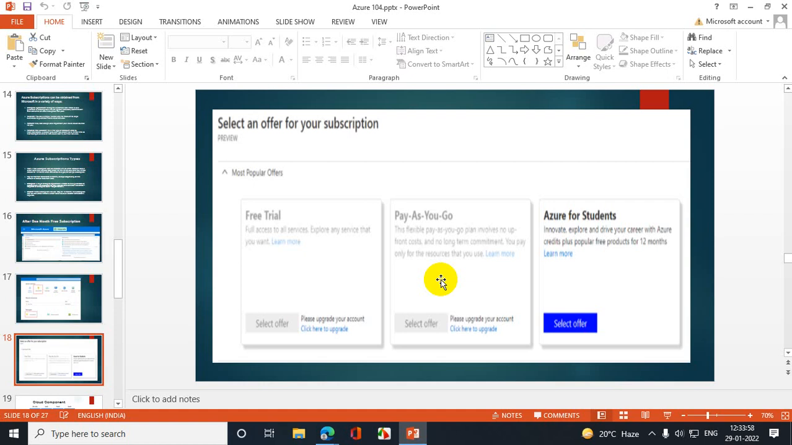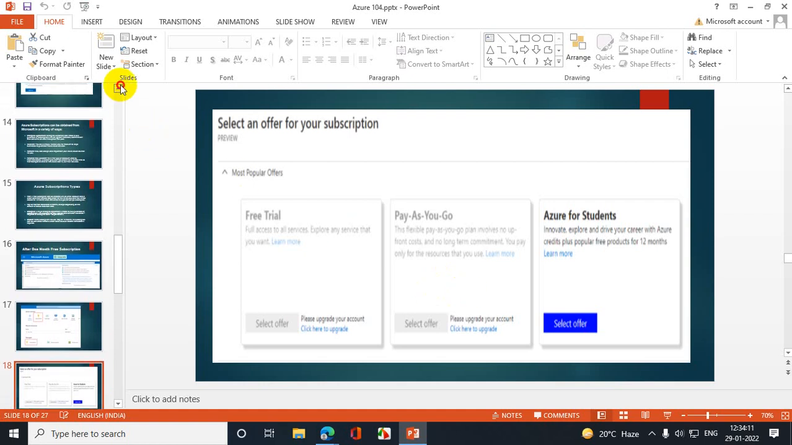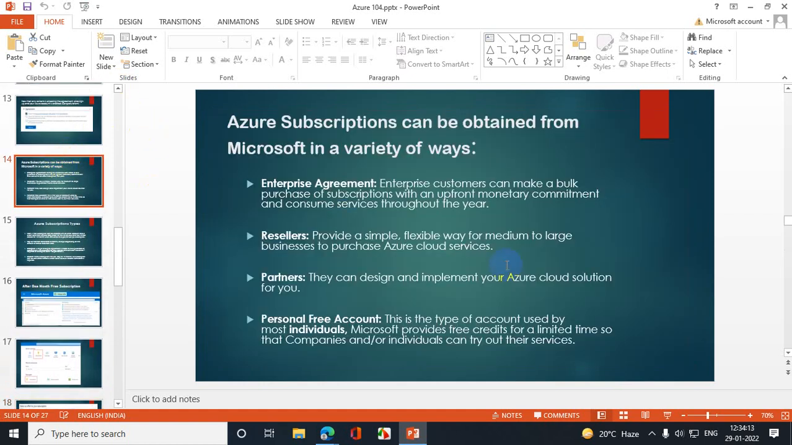Even if you are using it on weekdays, or 2 days in a week, or 3 days in a week, max to max you can keep 200 rupees, 300 rupees like that. Okay. Clear? Clear. Perfect. Next, we understand the Azure subscription can be obtained from Microsoft in a variety of ways.